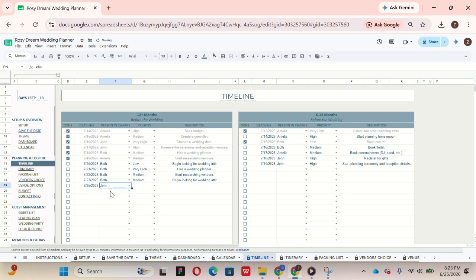So in this case, I will simply select John, and then I will also select a priority. So this is, let's say, medium, and then I can write a description. So in my case, it would be look at venues, and then you can enter all the information in a similar way in all the tables.